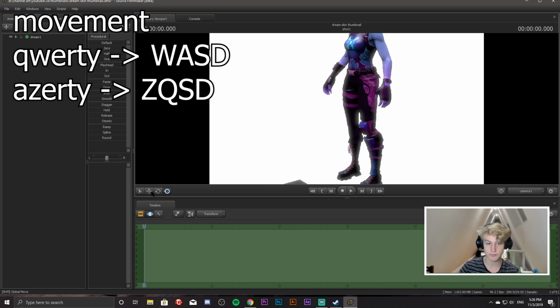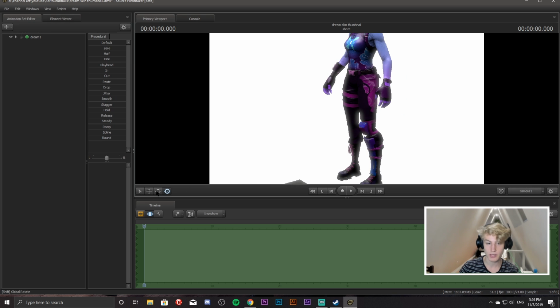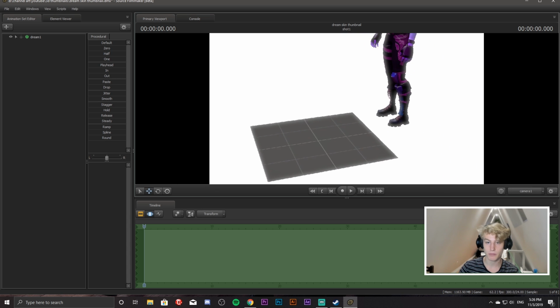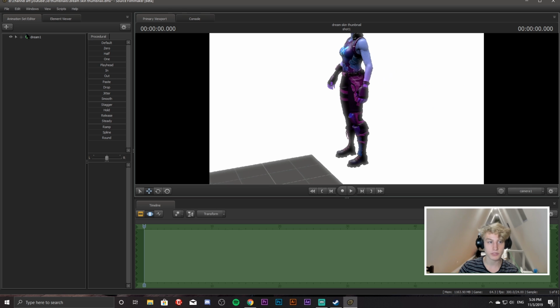By pressing on this, you can move things, and by pressing on this, you can rotate things. So this is the rotate tool and the move tool. Okay, so we want to use the move tool to move her in the middle of the square, because that's where the most of the lighting is. I'm gonna show you something real quick.